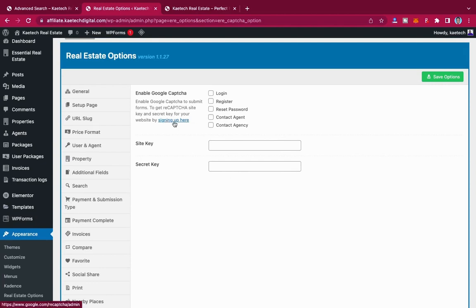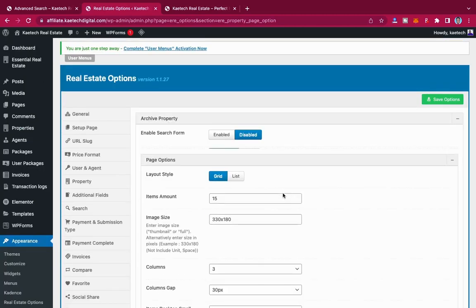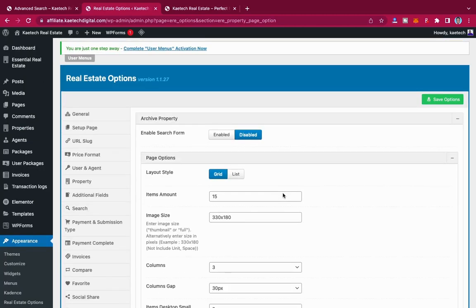Okay, so click over here, it will take you to that place, and then you generate your secret key and your site key, and then you come and paste it over here. I'm not going to do that. Now the property page also, I just wanted to show you how this system works, and all the other things you can do yourself.